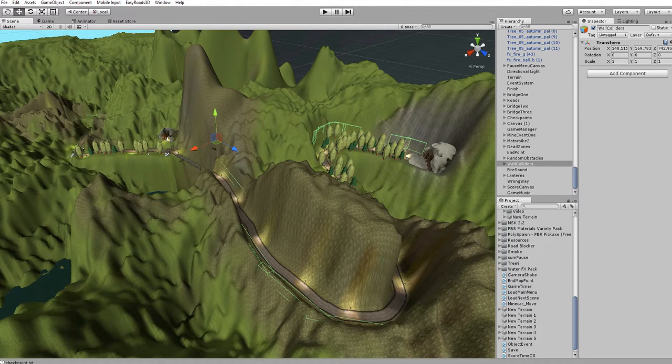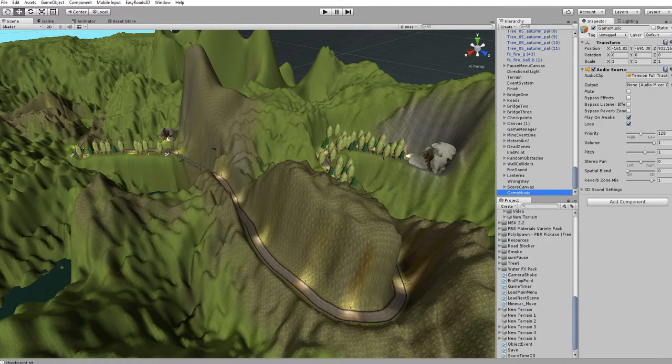So the game music is right here. It's currently just a single audio track, like I said, and it's set to play on awake and loop, so it'll constantly play while you're racing on this track, unless you pause the game, at which time it'll pause the music as well.